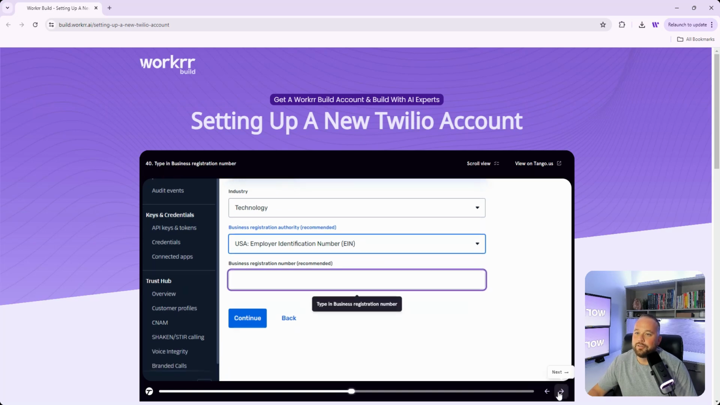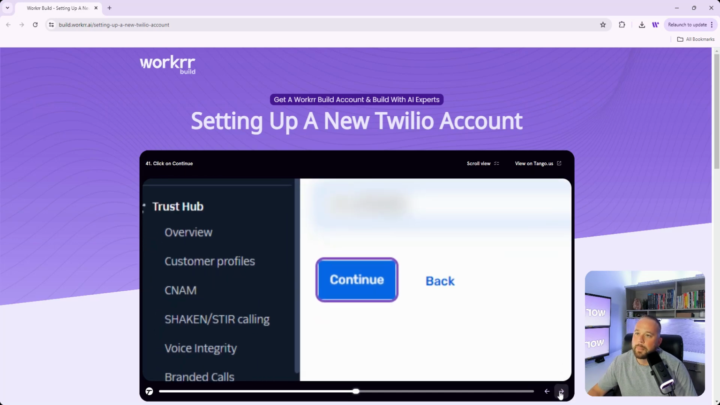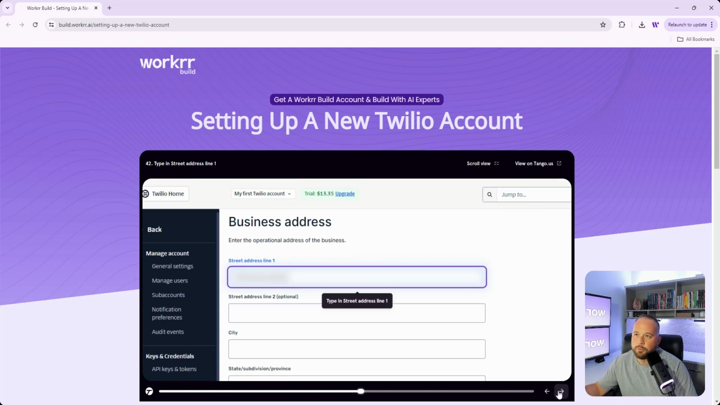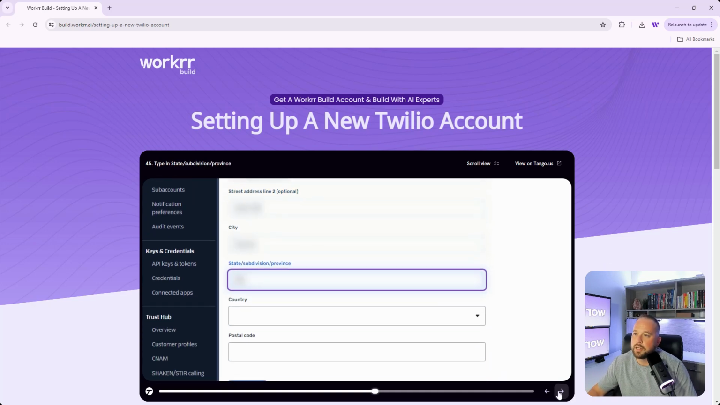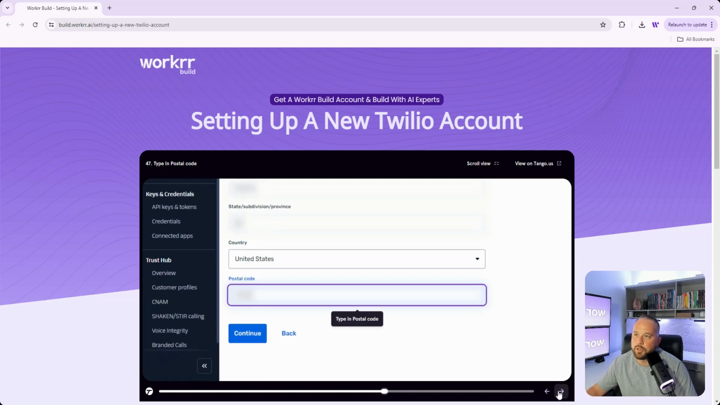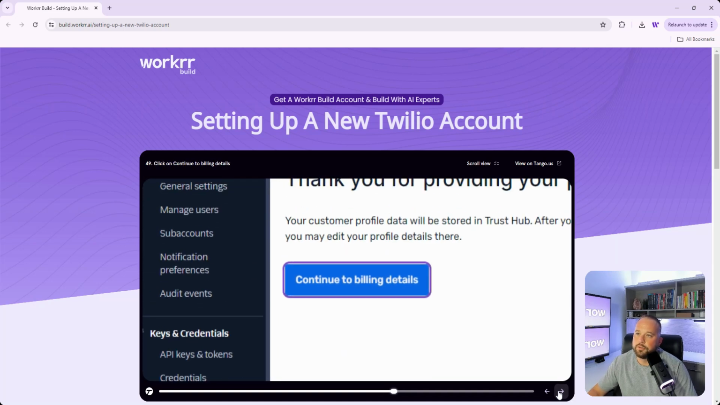And then you're going to go ahead and type that registration number right in that box and press continue. From there, you're just going to enter in your address. If you have a suite or anything like that, put that on the second line, your city, state, country, zip code, and then go ahead and press continue.